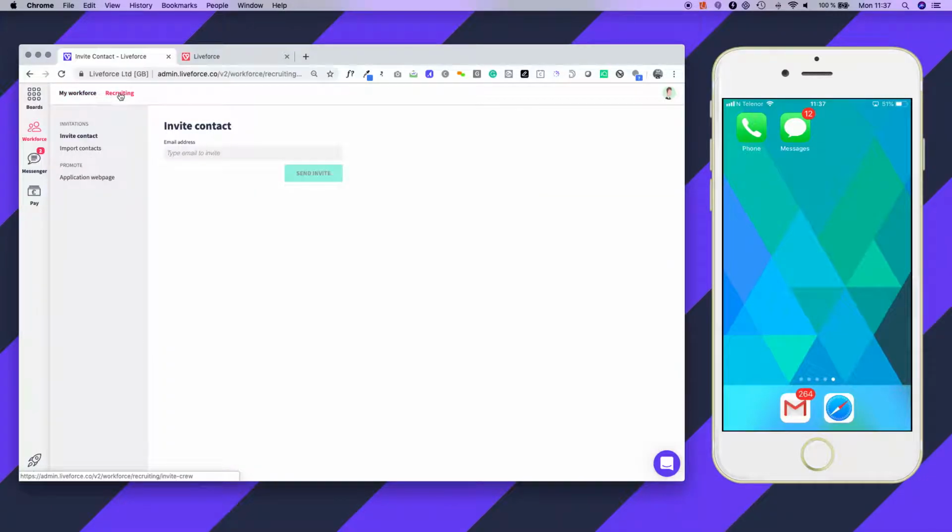So there's a couple of ways you can get people into your workforce, into your own database. The first one is by inviting contacts. So this is really useful if you already know you want them to be a part of your workforce. Typically you know them, you just want to add them to your database. So just pop in their email address, send them an invite.